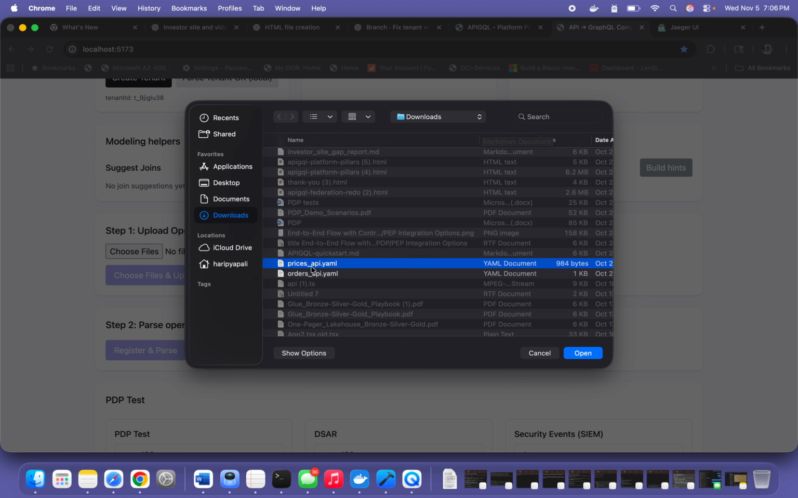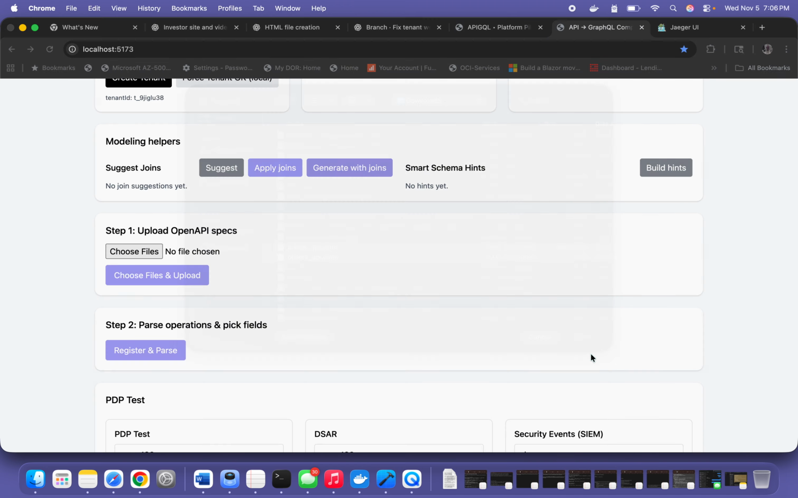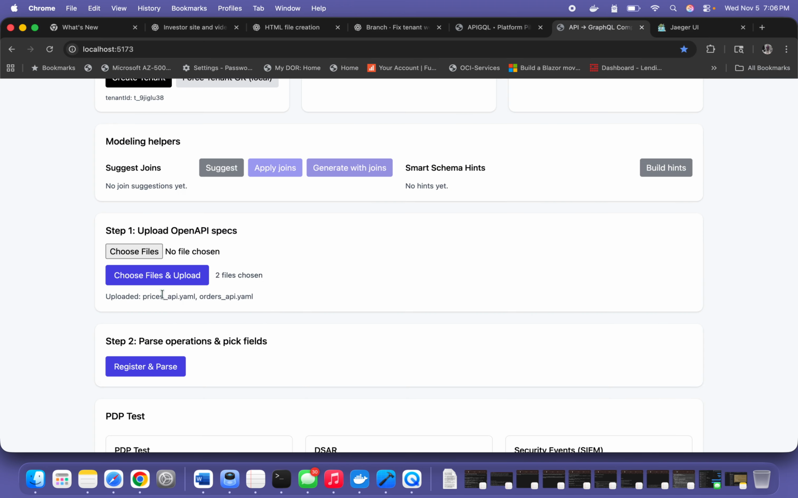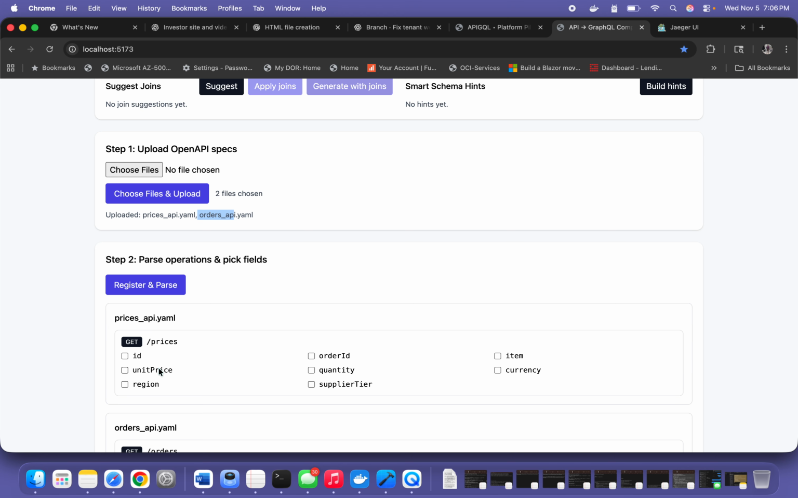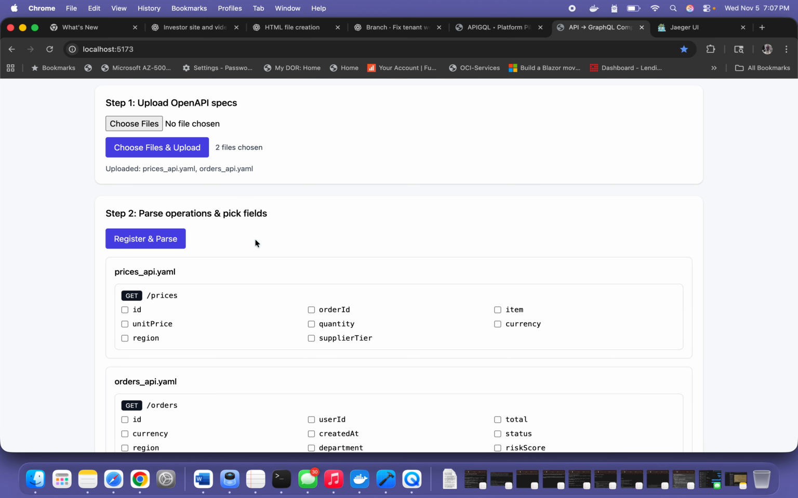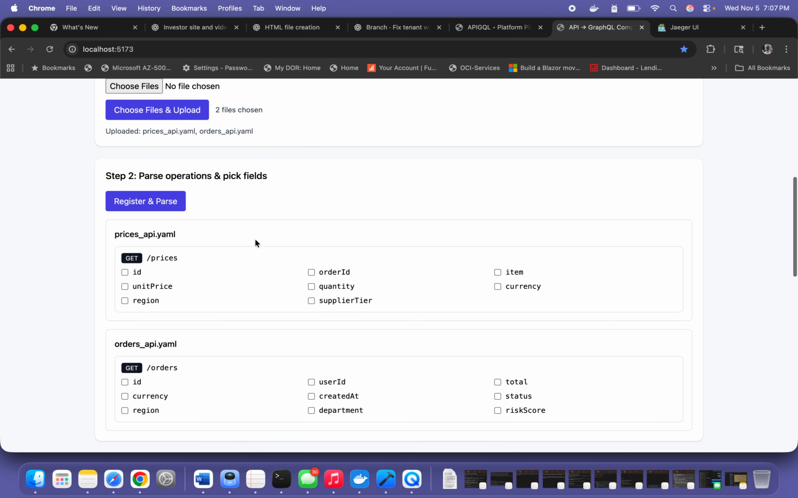Now, like I mentioned, this demo will be focused on the GraphQL gateway. So what we are doing right now is selecting two different YAML files and uploading them over here. You can see that I uploaded the price and order YAML files, and then register and parse. What it does is it pulls out all the methods and their attributes.